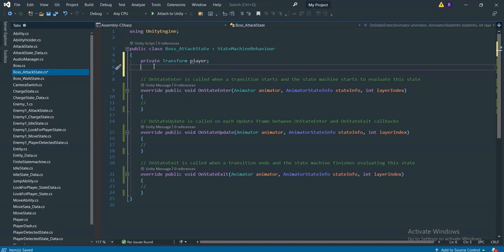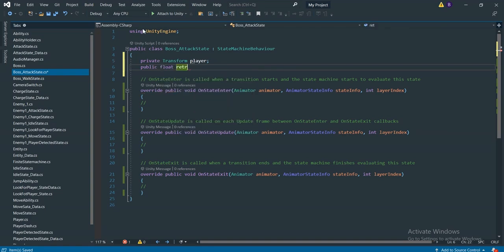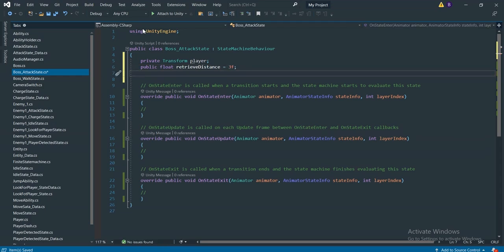And also we're gonna check the distance between them. So we're gonna make a retrieve parameter. So let's make a public float, and we're gonna call this one retrieve distance. And by default I'm going to choose something around 3f or 3 units. And also we need the animator speed, with how much speed we want to play our animation clip. So I'm going to make a public float, and I'm going to call this one animator speed, something like that. And by default I'm going to set it equal to 1f, which is normal speed.